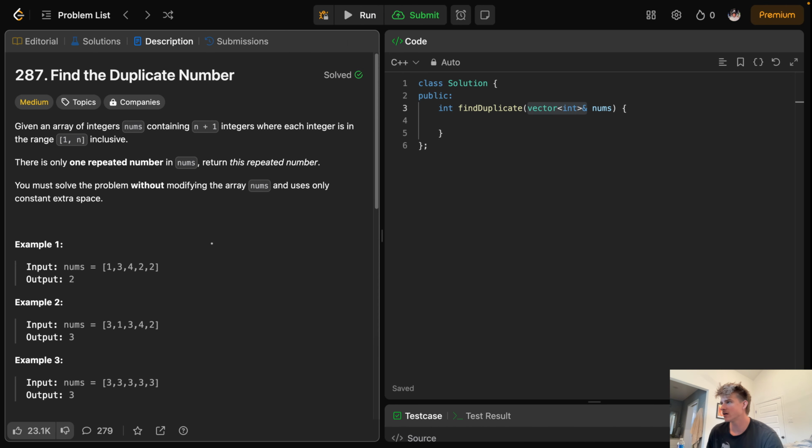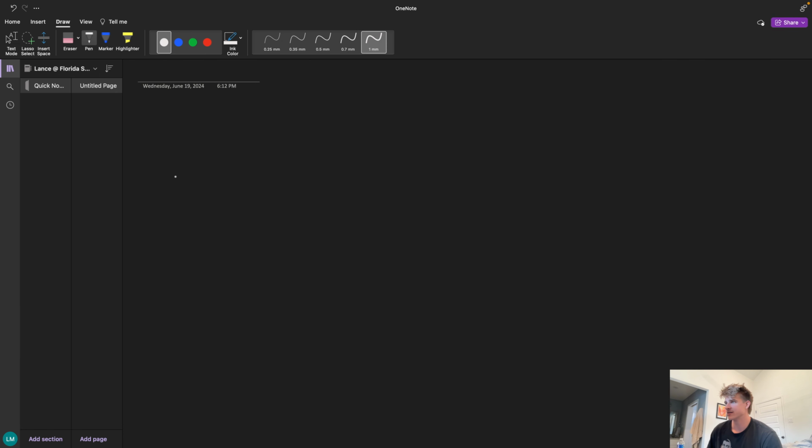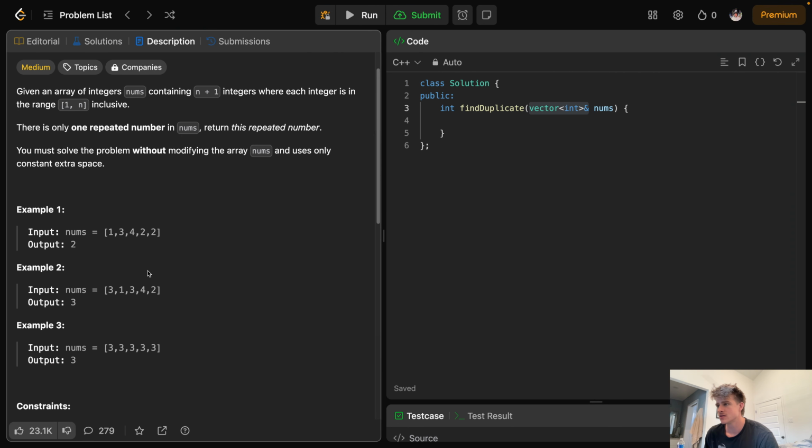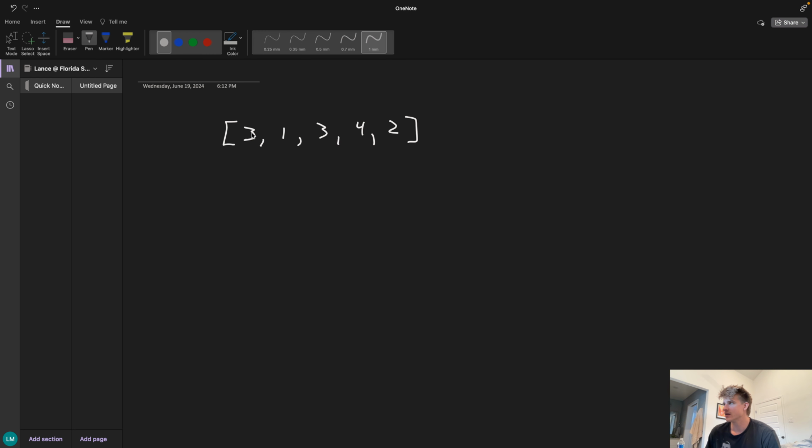Let's look at one of these example array inputs. Let's look at this example two, I think it's a pretty good example. There were five elements: 3 1 3 4 2. And they basically want us to determine, with constant space and linear runtime, which one of these numbers is repeated.